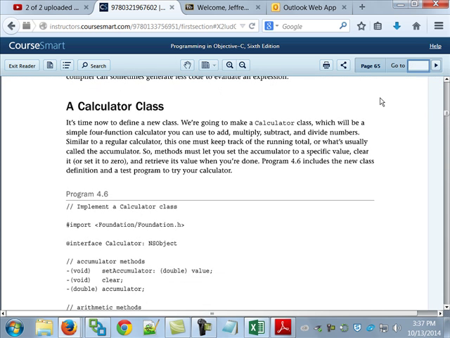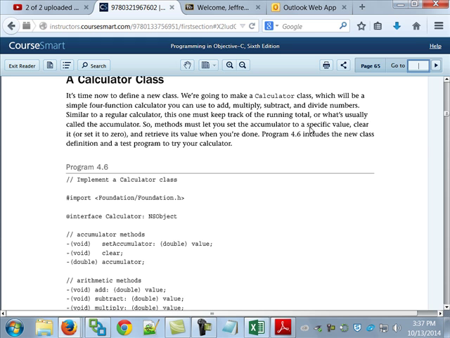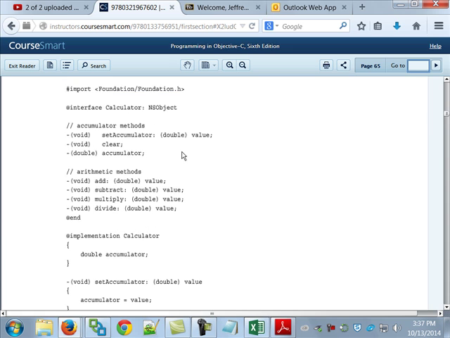All right, it says now it's time to define a new class. We're going to make a calculator class, which has got a simple 4-function calculator. So far, all they've done is they've created fractions. They've done no math with them. But they want to be able, as it says here, to add fractions, multiply fractions, subtract fractions, and divide them. All right. As it says, similar to a regular total, you must keep track of the running total, and that's what we'll call our accumulator. All right. We'll set the accumulator to a specific value, clear it by setting it to 0, and retrieve it when we're done.